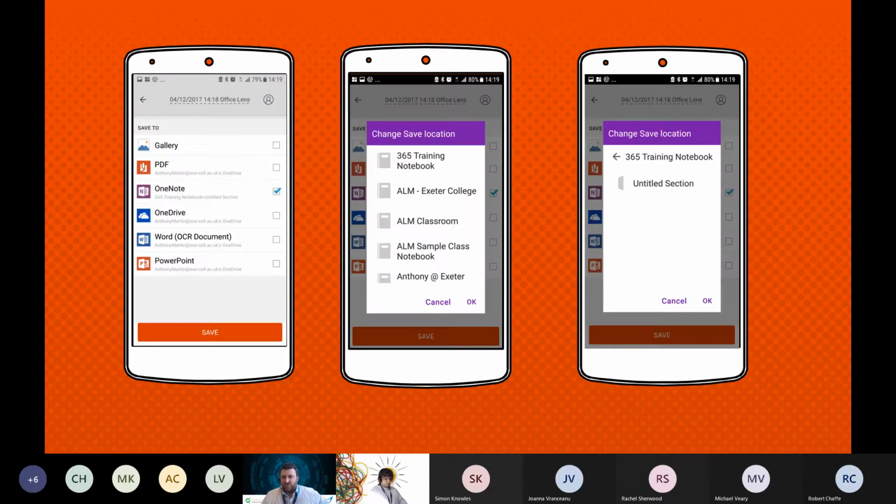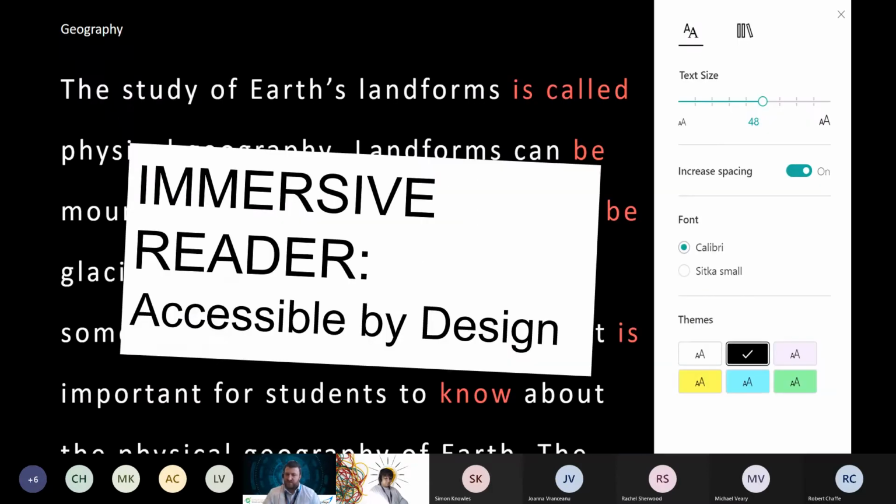So you'll see here, as I'm going through and creating a file, I can tick the boxes for where I'd like that file to go. And then I'm prompted, which notebook do I want it to go into? Or if I've saved it as a Word document, for instance, where do I want to save that Word document? So some really great stuff there. As I say, I do recommend downloading Office Lens.